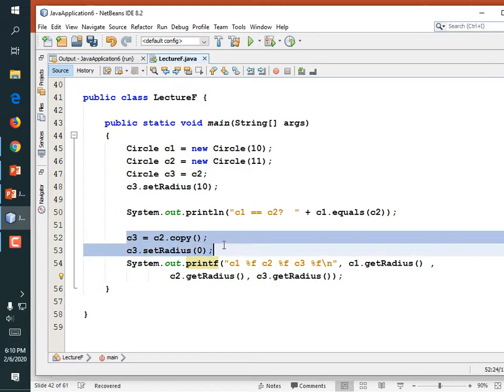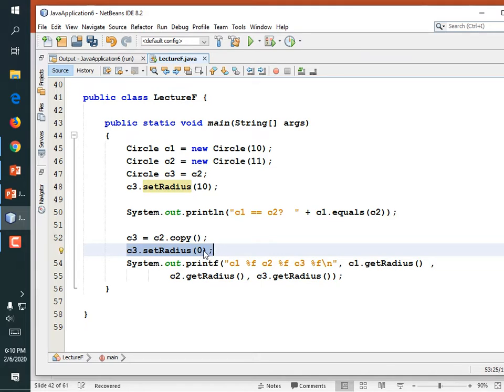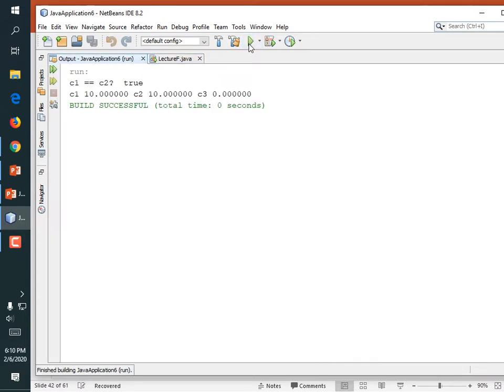We're going to see if C3's radius is equal to C2's. And they better not be, because now C3 is its own object. So when we changed its radius, it didn't change it for C2, unlike up here where it did. All right, 10, 10, and 0. That's what we expected.